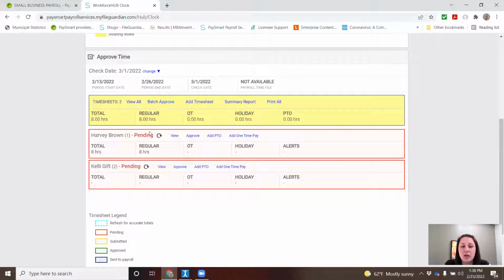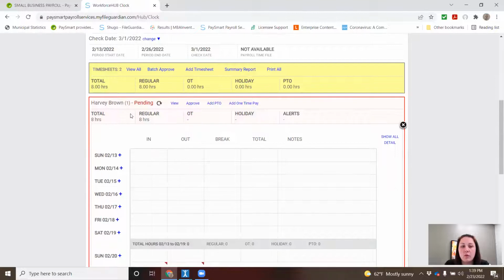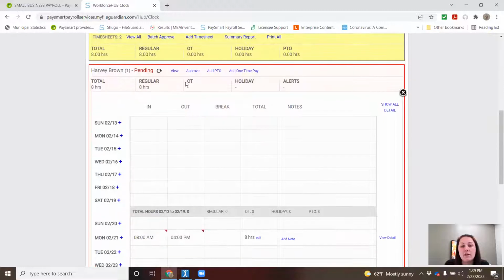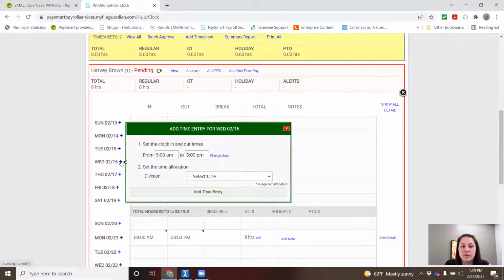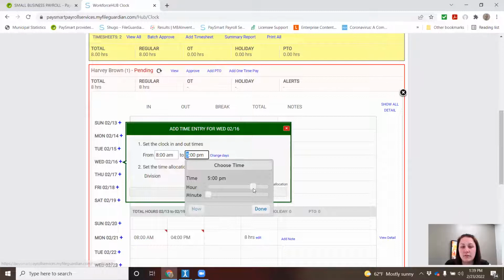As the administrator, you have the ability to view time cards as well as edit them, and then you can also add additional pay items if needed to the time card as well. So for example, we're looking at Harvey here, and we're looking at our check date of March 1st. Does not look like Harvey clocked in at all in the past week. So if we know that Harvey worked 8 hours on Wednesday, February 16th, there's that blue plus sign to the left. If we click that, then we can actually pick the day and the date or the time that Harvey should have been here for his shift.